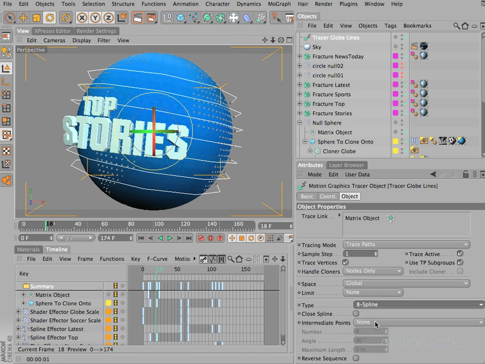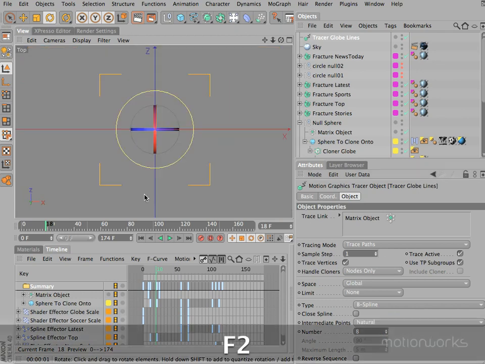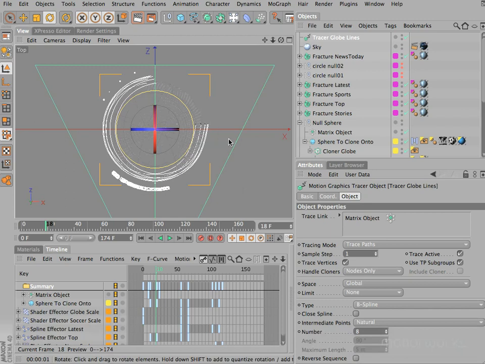At the moment intermediate points is set to none. So let's select intermediate points and choose this as natural, and the number is 8 by default, and you can see that already our splines are much smoother. We have a much smoother result.